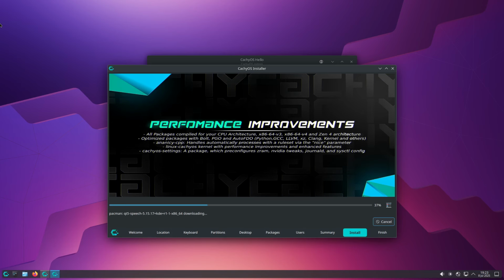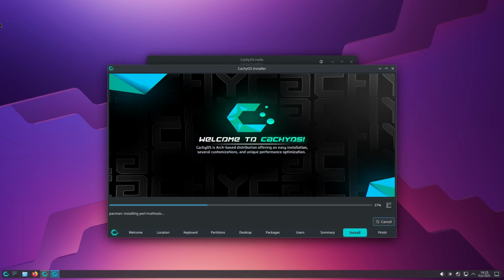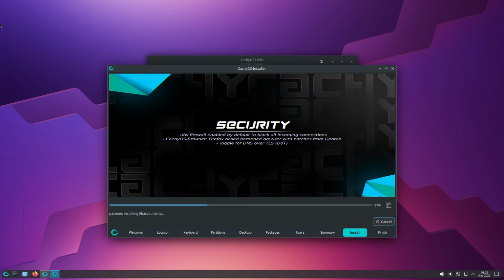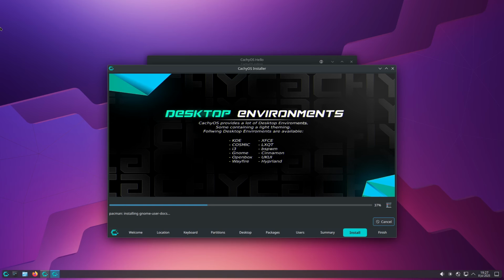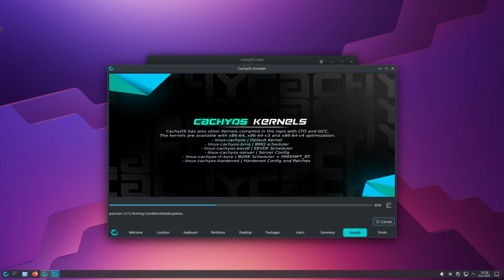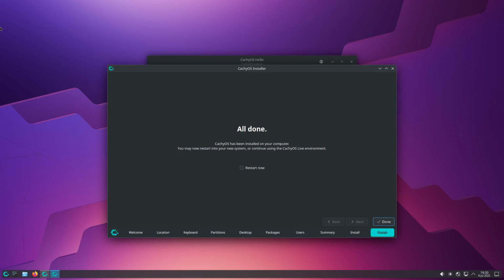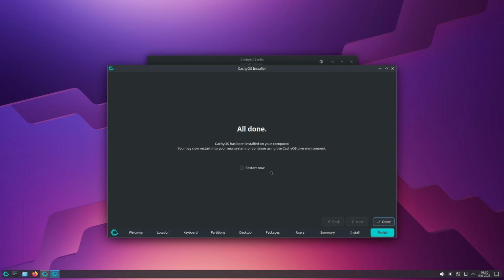CachyOS comes with pre-installed applications and settings optimized for better performance, including enhanced graphics drivers and customized desktop environments, improving the speed and efficiency of your system. In short, CachyOS offers all the advantages of Arch Linux, but without the complications that come with installation and configuration. Once the installation process is successfully completed, you will need to restart your computer by checking the Restart Now option and clicking the Done button.